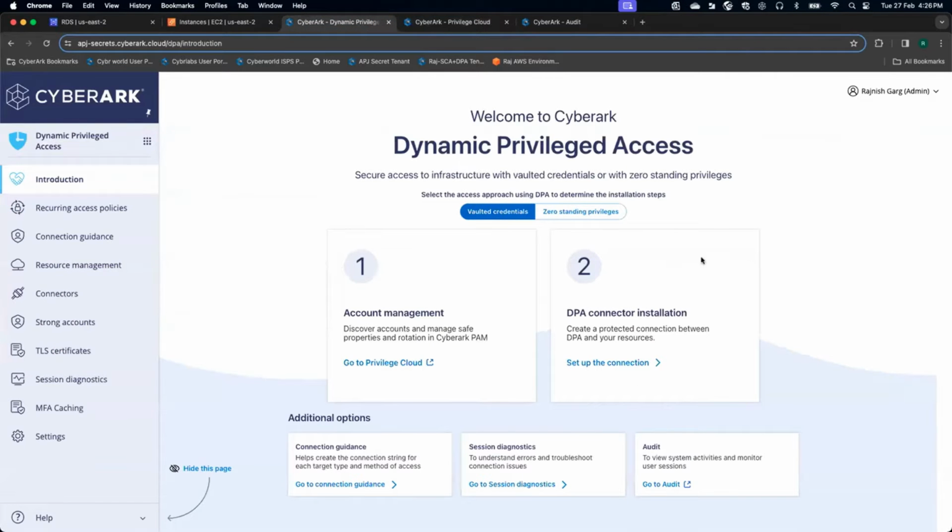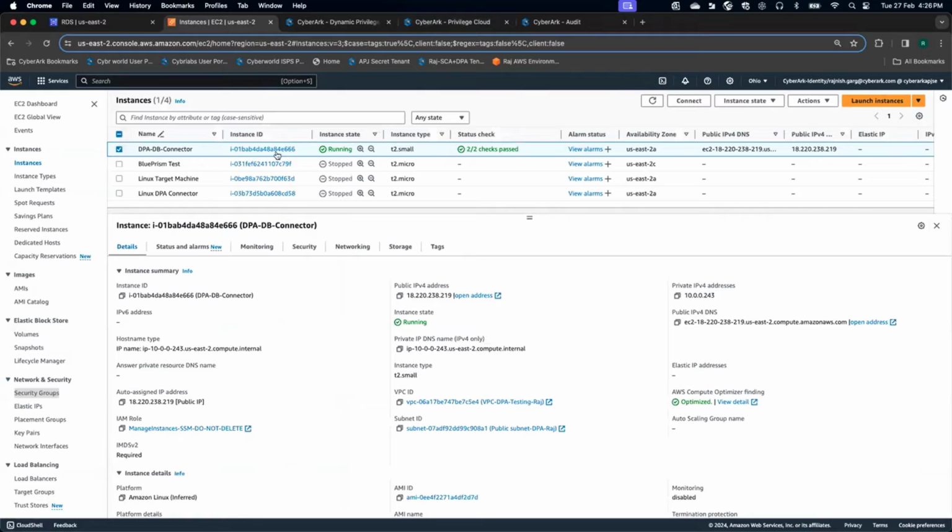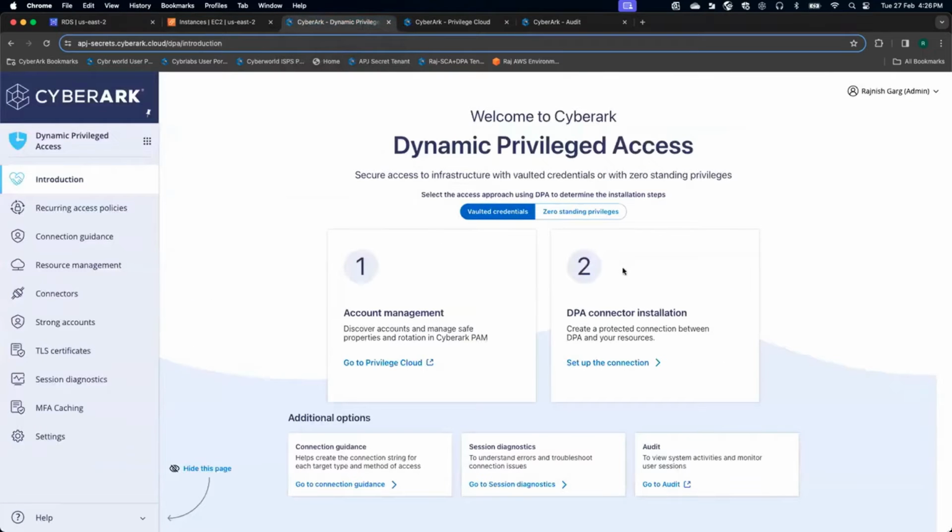The next step is the DPA connector installation. For the DPA connector installation, I spun up one EC2 instance and ran a script. That's pretty much what you have to do from a connector installation standpoint. So now, from the administrator standpoint, everything is completed. Now we are going to see what the end user experience looks like.